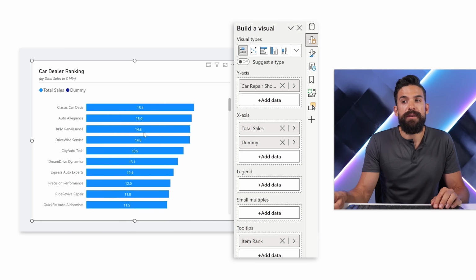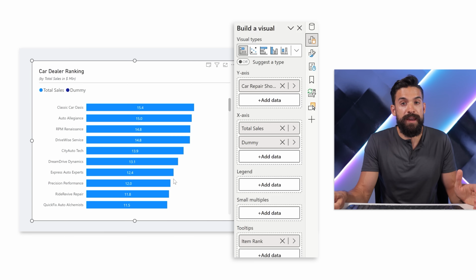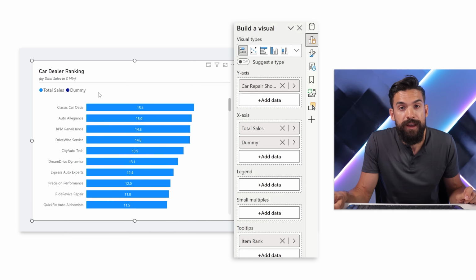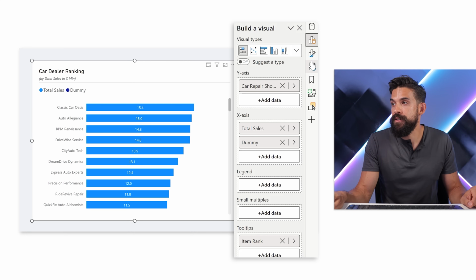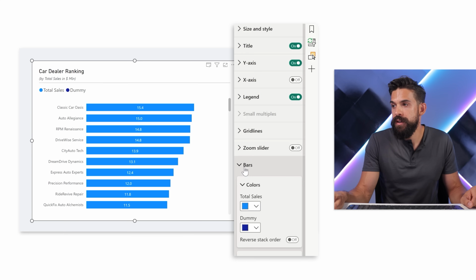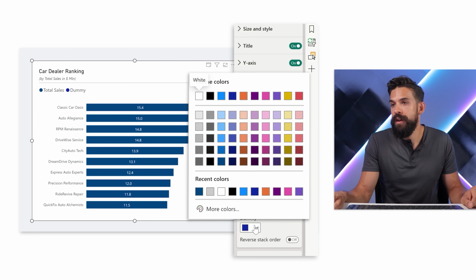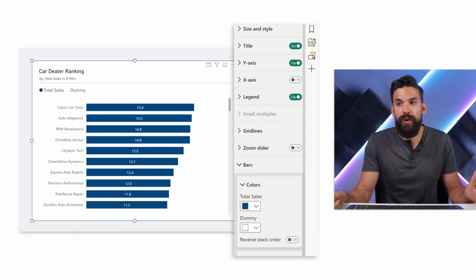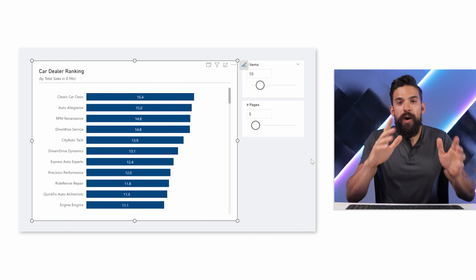Okay, now the colors change. However, there's not really a new series that pops up over here visibly. However, you do see it in the legend. Now, what we need to do is just play around with the formatting so that it looks like we had it before. So going into format, bars, and then here, total sales I want to have in blue. And then the dummy, well, the dummy I want to have just in white. Okay, now here the legend, we don't want anymore. So I'm going to turn the legend off. And now it looks almost the same as before.